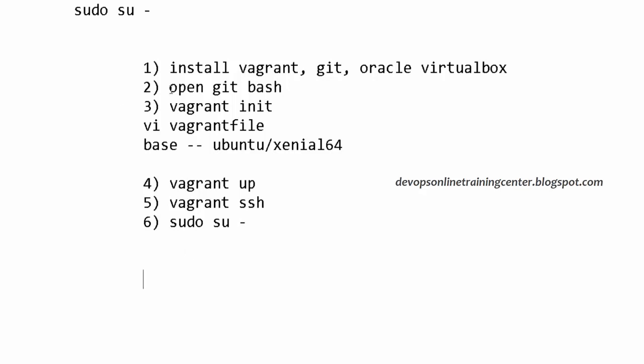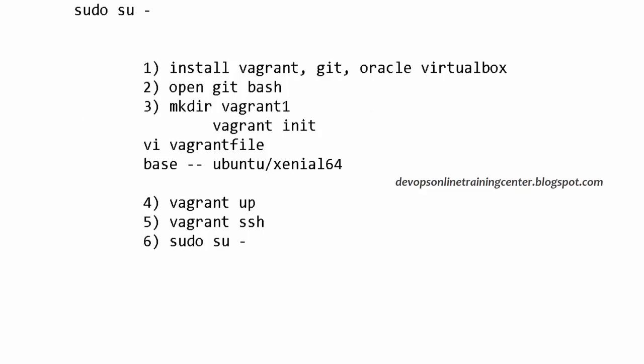Now let us say you created a directory here, mkdir vagrant1. You can create another directory, mkdir vagrant2, and then follow the same procedure to have another VM. Is this clear?